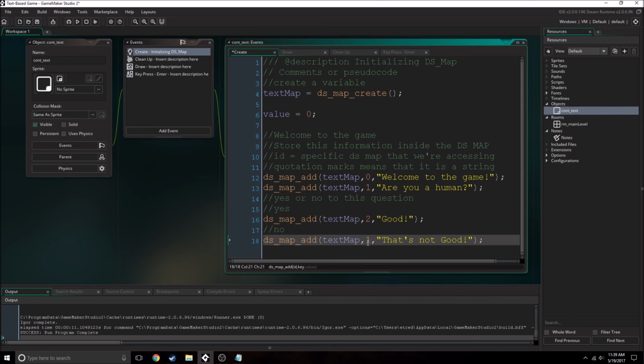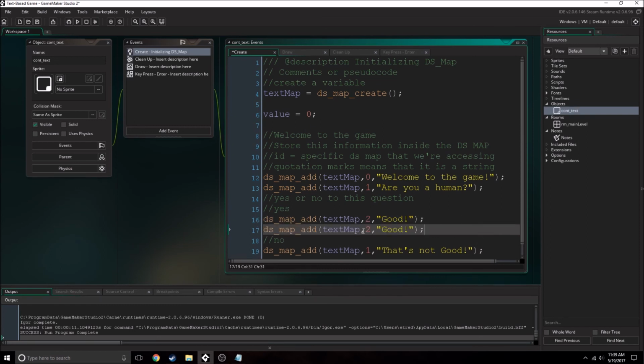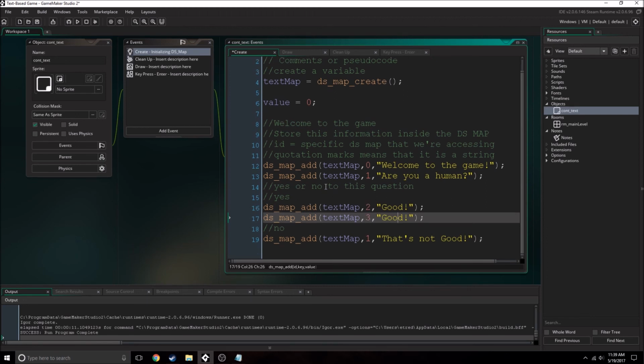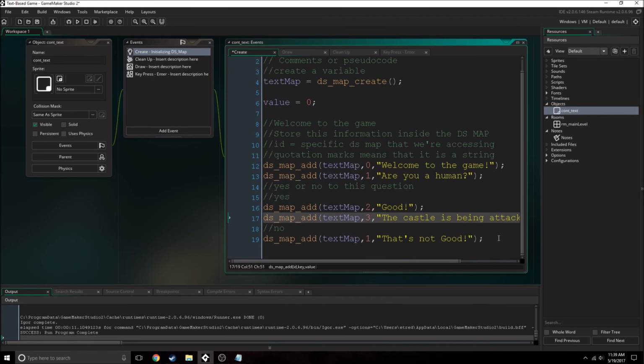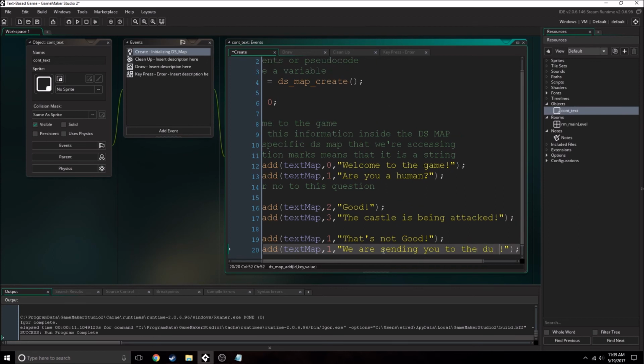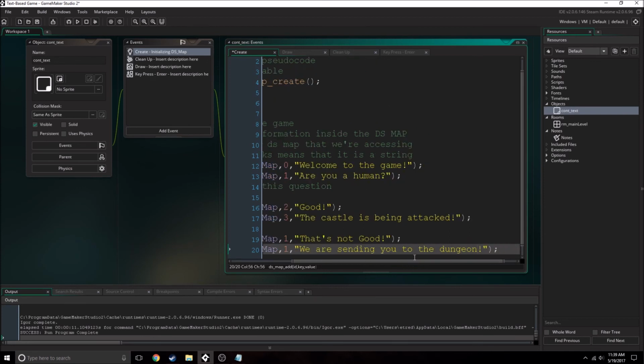And where do we want to store this one? We probably don't want to store it in 3, because we're going to have something after this: a continuation of this storyline, because it's branching off, and there's going to be tons of different storylines that we can be following. We can just say something for now, like, the castle is being attacked, because this is some sort of story game. And then along this storyline, I can say, we are sending you to the dungeon if you're not a human.